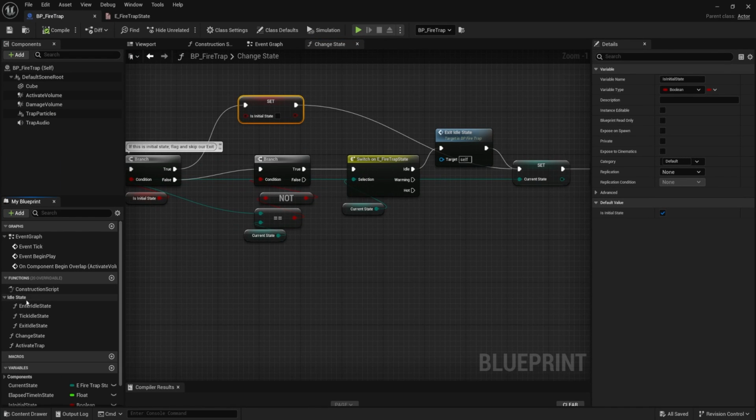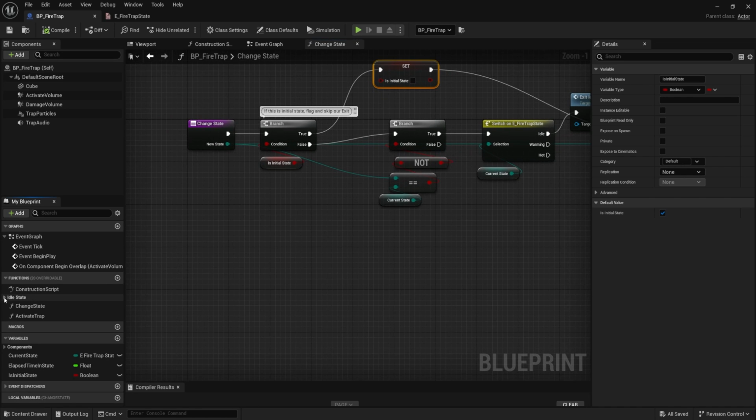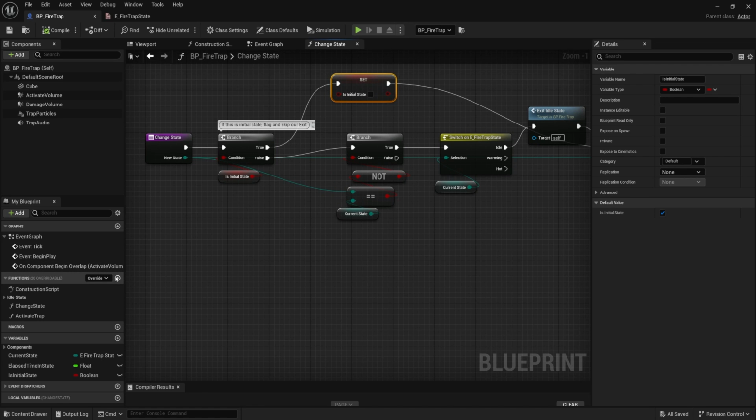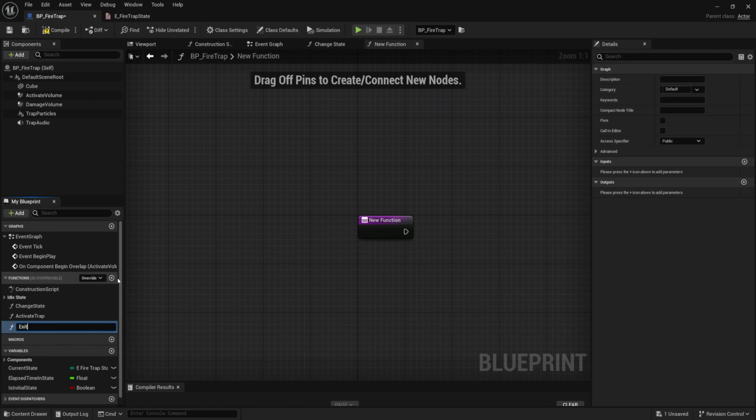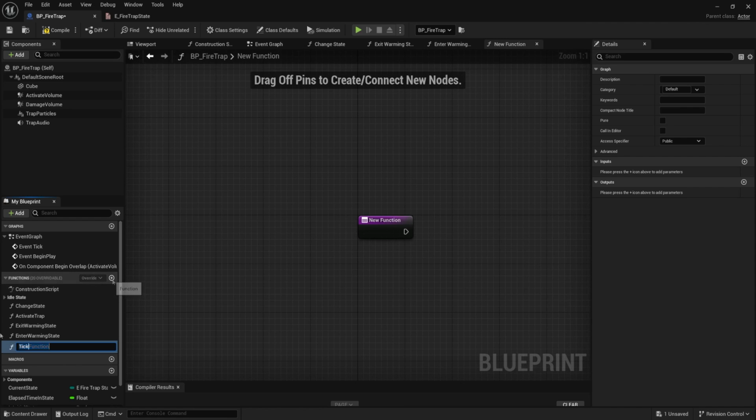First thing I need to do is I need to create my enter, tick, and exit. Long term, if you knew for sure that you didn't need a tick or didn't need an enter or an exit, you wouldn't have to make those. But for now, I'm just going to make them all just to show you, just to get the pattern down, I think. So let's create a couple new functions. We'll call one exit warming state, make another one enter warming state, and another one tick warming state.